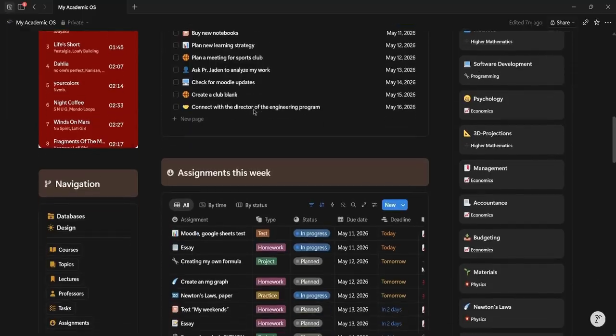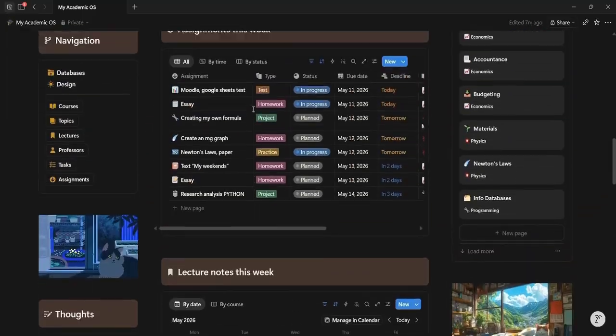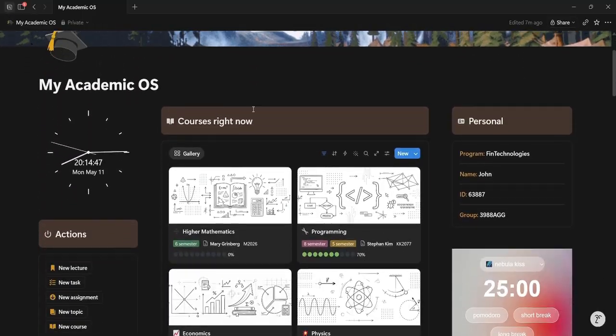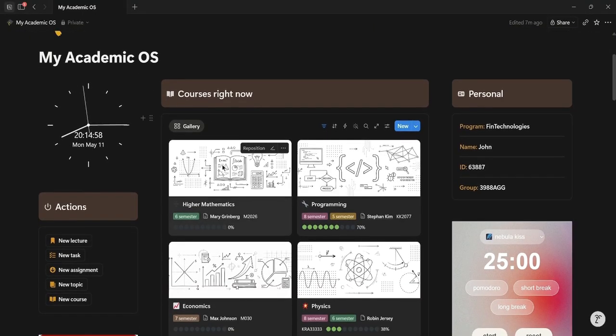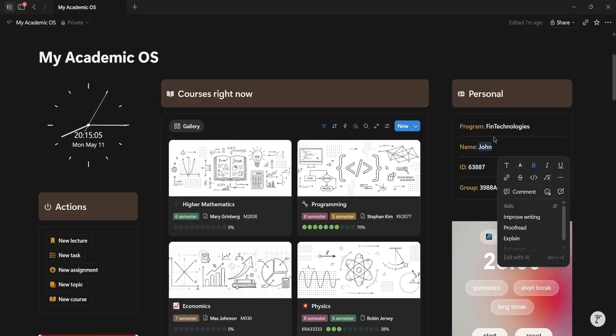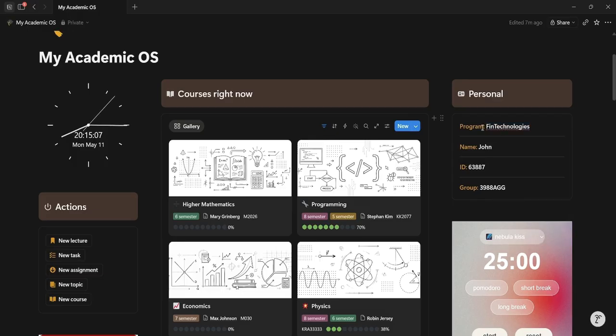There are quite a few different blocks here and the page is fairly long, but let's begin from the very top. We have a clock widget that adapts to your Notion theme. You can switch it between light and dark mode. To the right of it is the list of active courses that are currently running this semester. And to the right of those is the personal information block, which includes your program name, your student ID, and your group number. This block varies from market to market depending on how university systems are structured in different regions.